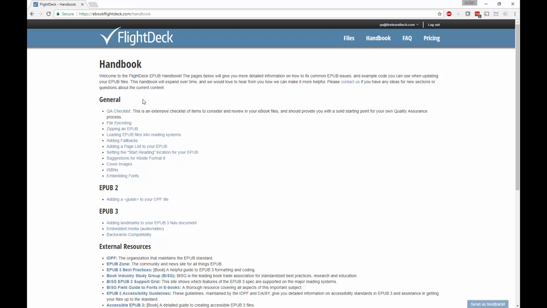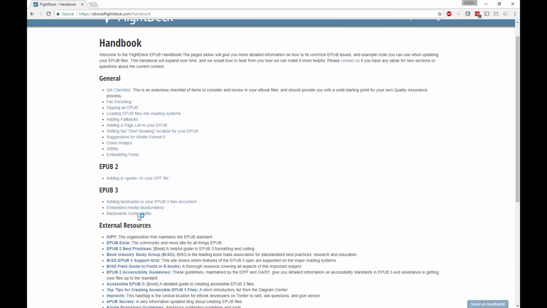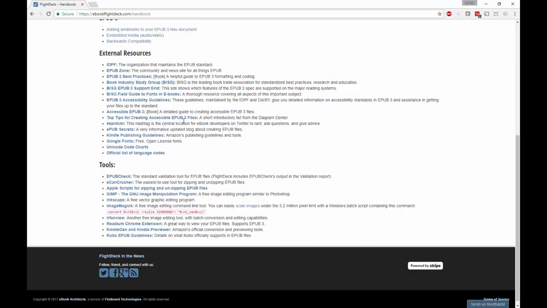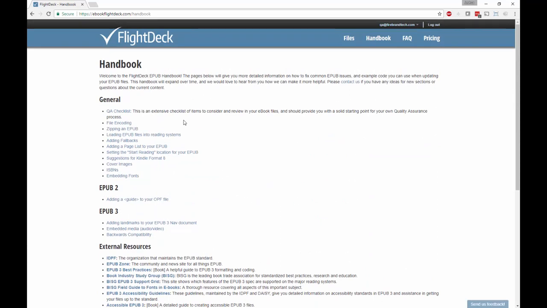If you have questions about EPUB, there's some good information in here about how to do certain things, like adding fallbacks or embedding fonts in your file, adding a guide or a landmark section to your EPUB. There's a lot of good information in here, and there are also quite a few resources and tools that we point people to that should help you with your ebook development. If you have ideas for any of these that you wanted to go look at, you could look at the BISG EPUB 3 support grid or other information about EPUB and ebook development.